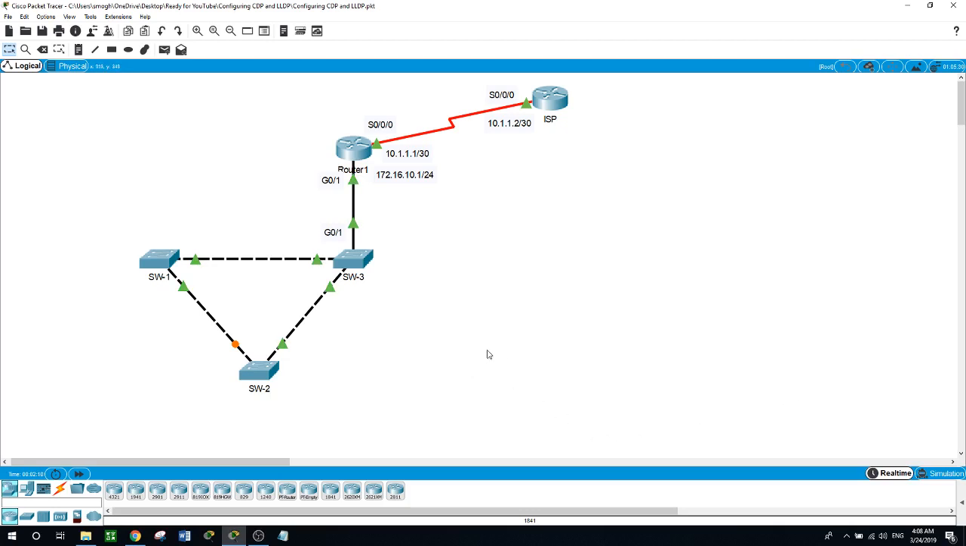Here on this network, we have the ISP router connected via a serial link with the router. I gave it a name, Router 1, and we have this network of three switches, Switch 1, 2, 3. All I configured here is just gave names to these devices and configured the IP addresses for the interfaces.